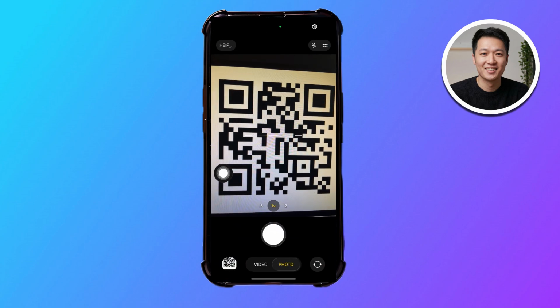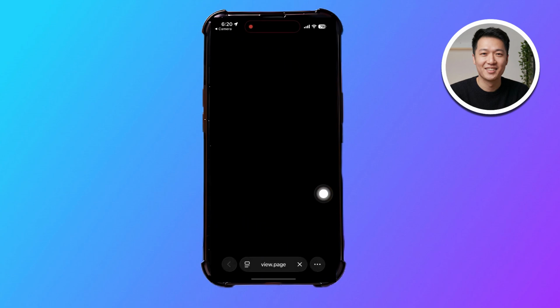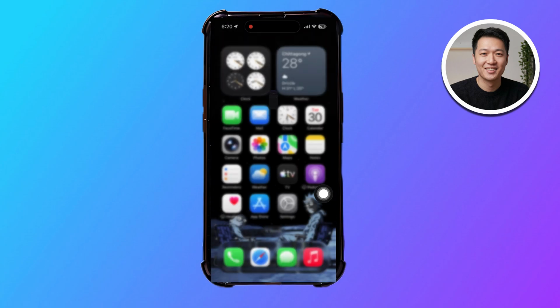Then aim it at the QR code you want to scan, and you will get to see this yellow button right here on the screen. If you tap on it, it will redirect you to whatever content that is in the QR code. In this case, it is a website.